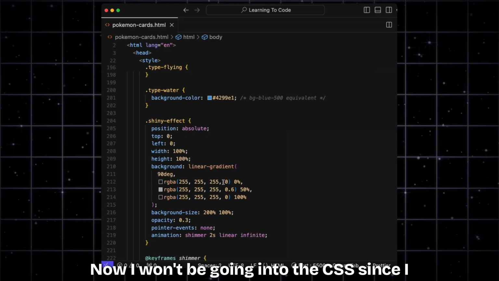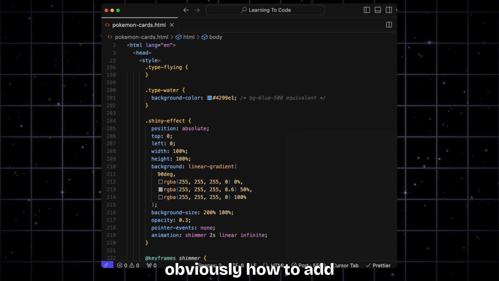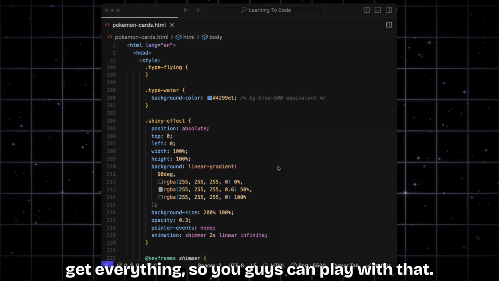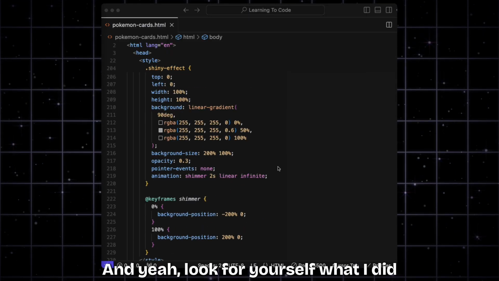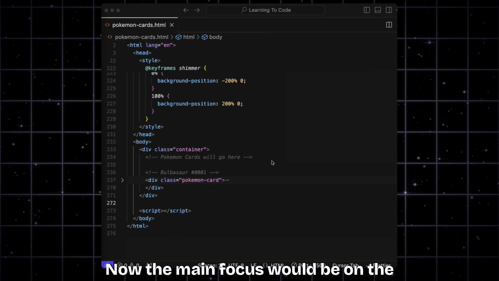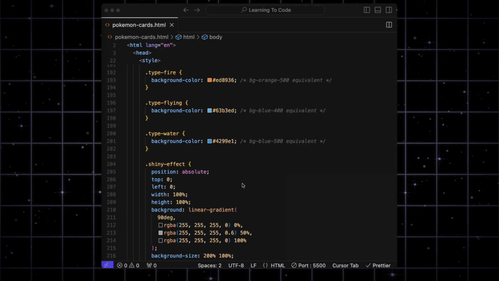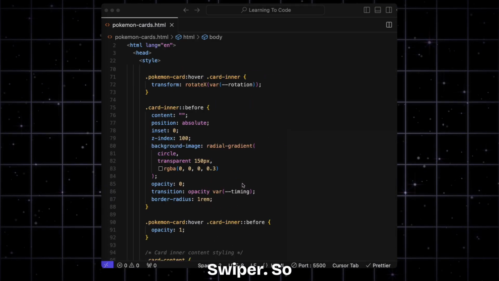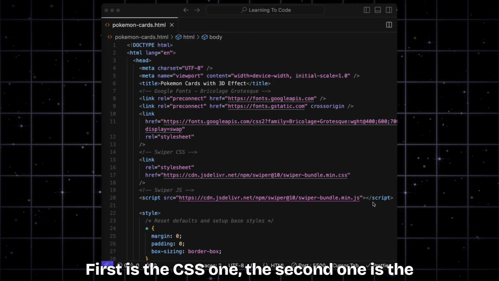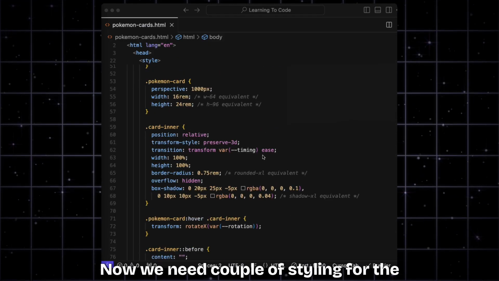Now, I won't be going into the CSS, since I think if you guys have been following me for a while, you obviously know how to add these kinds of effects. With the source code, you would obviously get everything, so you guys can play with that and look for yourself what I did to get this effect. Now, the main focus would be on the JavaScript, just so that we could have the cards effect that I've shown in the intro. So for this, we're going to be using Swiper. So I've added the two CDNs for Swiper. First is the CSS one, the second one is the JavaScript.